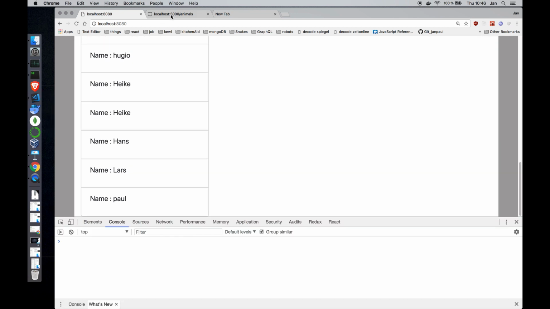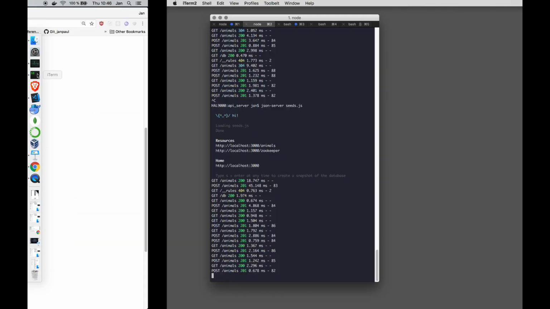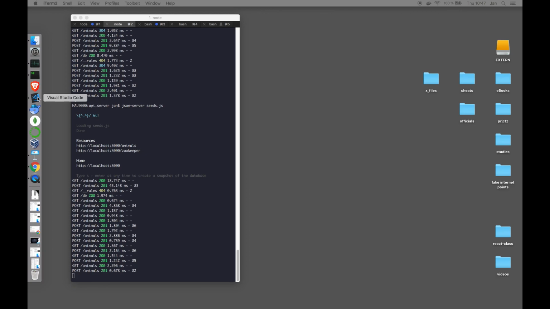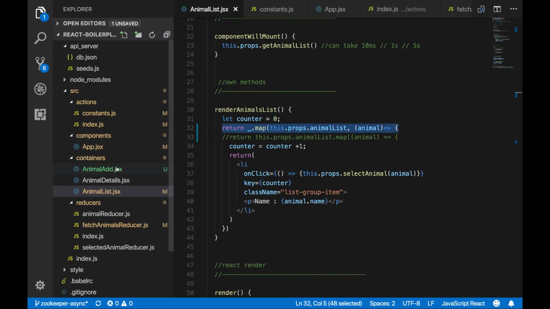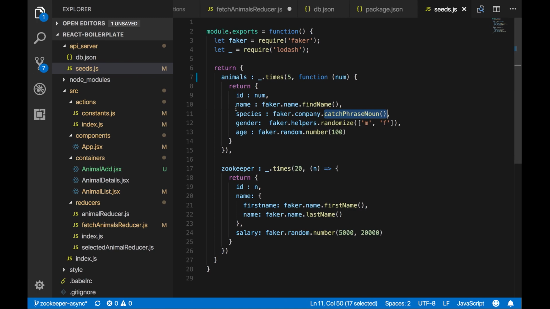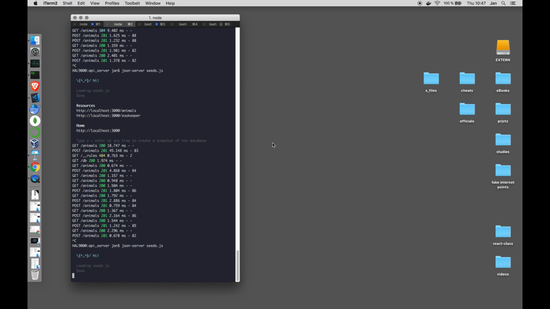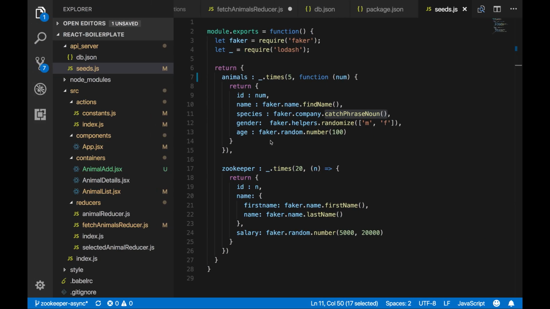In the last section, to bring some order on the screen, I would like to change the seed file again a little bit, because we now have a little too many animals. Go to your seeds file, which is sitting in the API server folder. Enter something like 5 generated animals here, the catchphrase animals. Then go inside your terminal, end the process, restart the process, and then check it out in the browser.